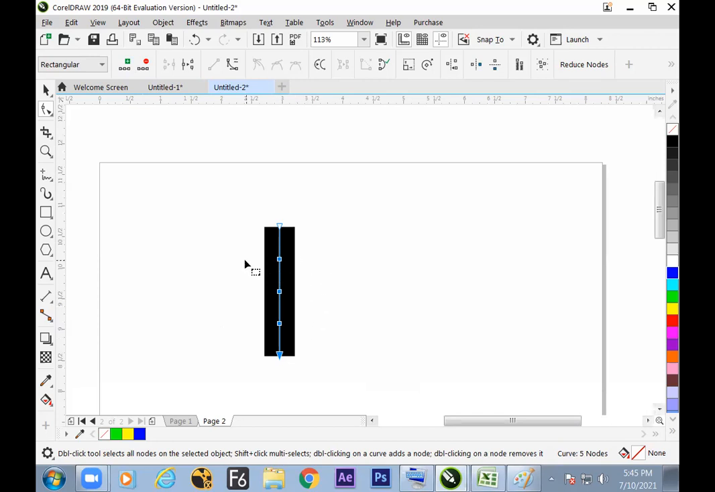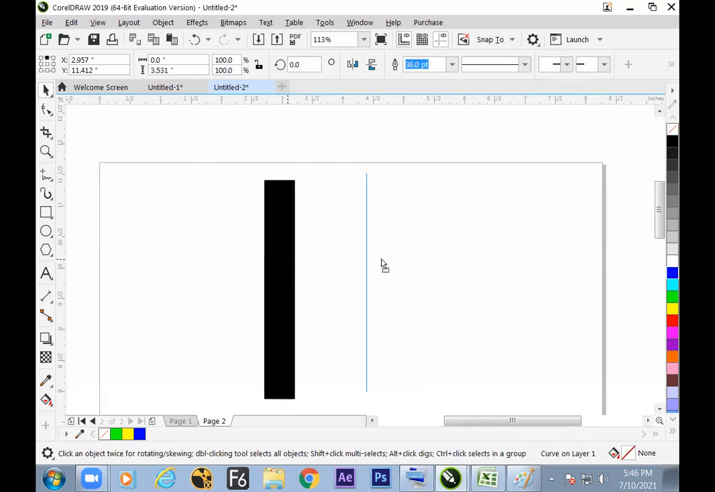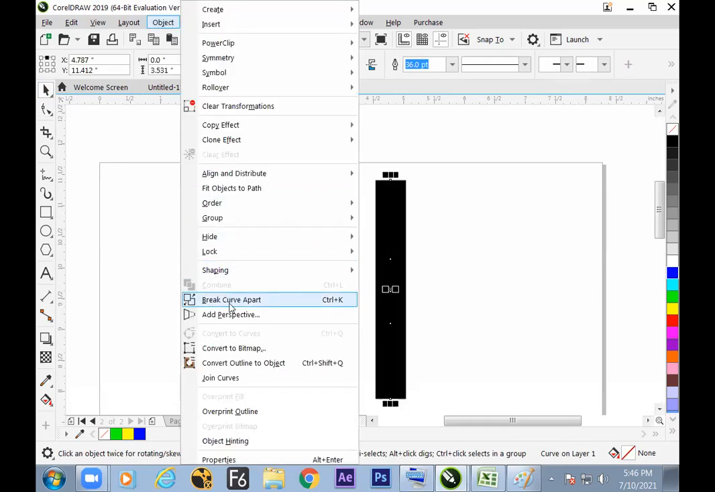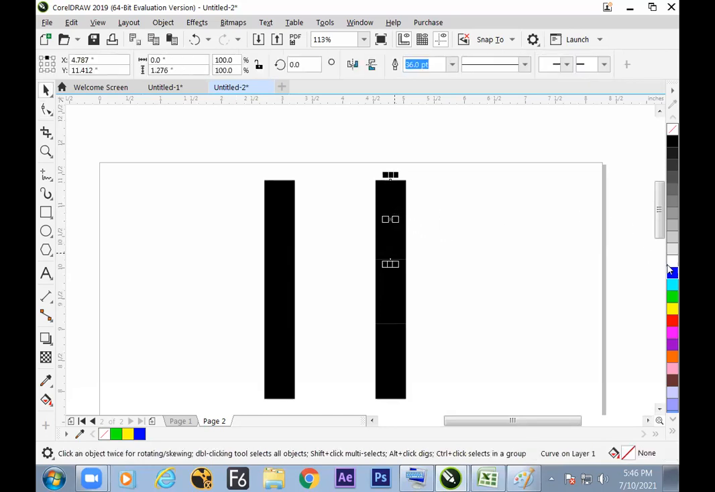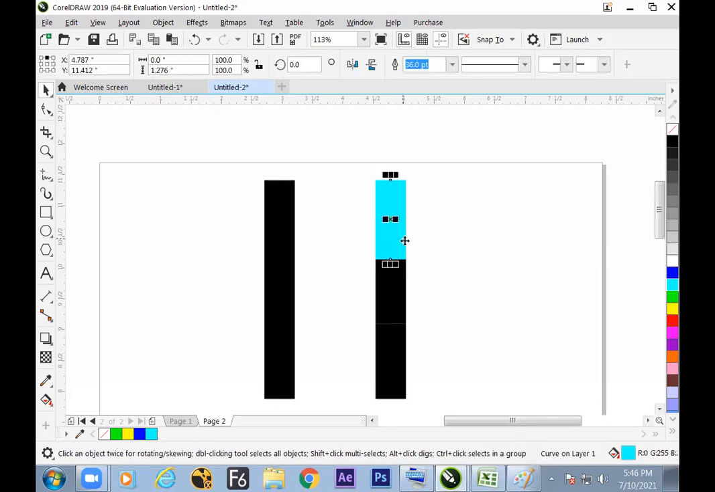Now break all this at relevant points. So everything is broken up. Now select the anchor point and move it up. Now get them separate with the help of Break Apart. Where is Break Apart? Ctrl K. Select this and give a right click.